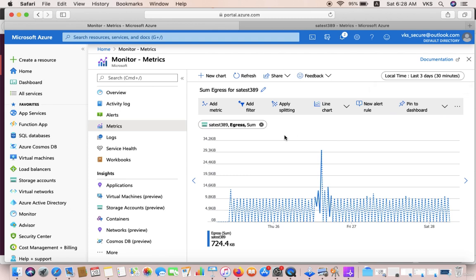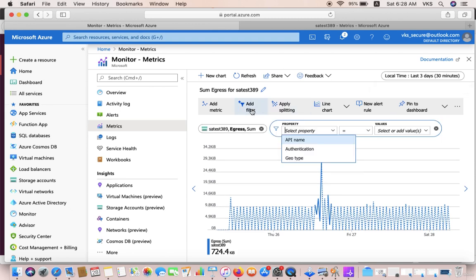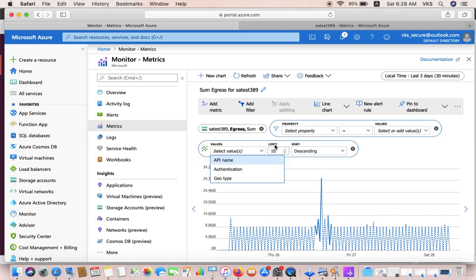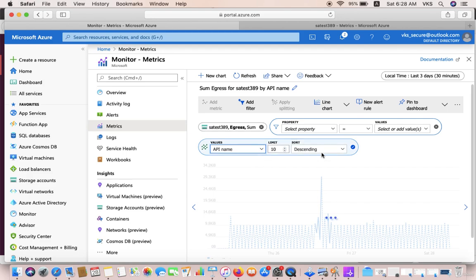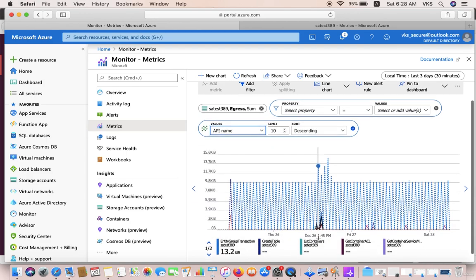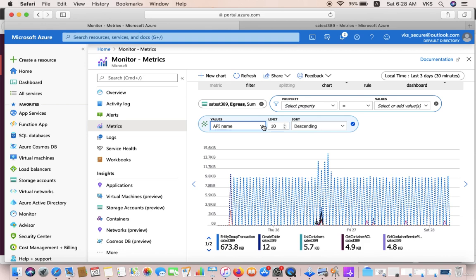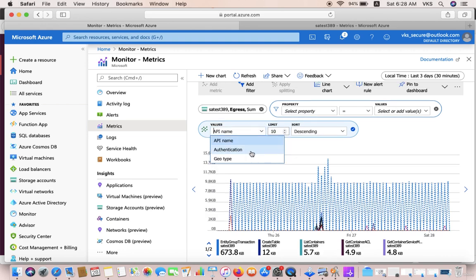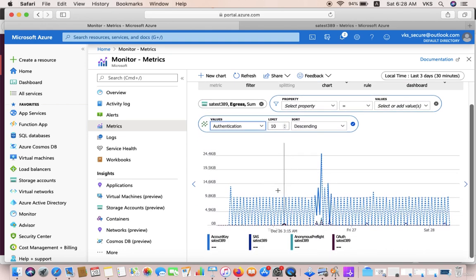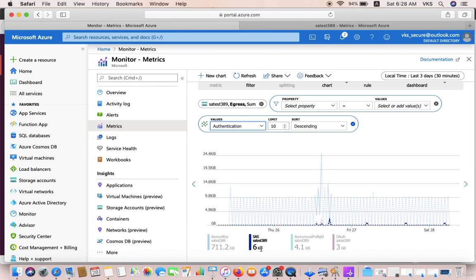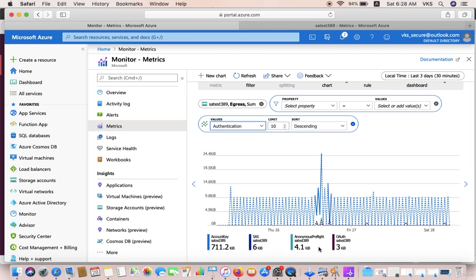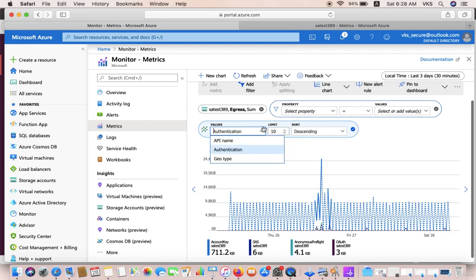The other thing which is very good over here is that you can add a filter into that. Let's say if you need data related to API name, authentication, geotype, all this information you will be able to get. You can also apply splitting over here. So let's say if I choose API authentication, it can give me the data in a detailed form. It will tell me how many accounts, SAS key, SAS, anonymous, pre-flight, OAuth. So it will give detailed information about the different values which I have selected.